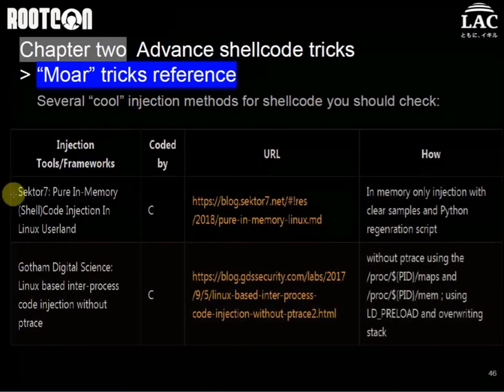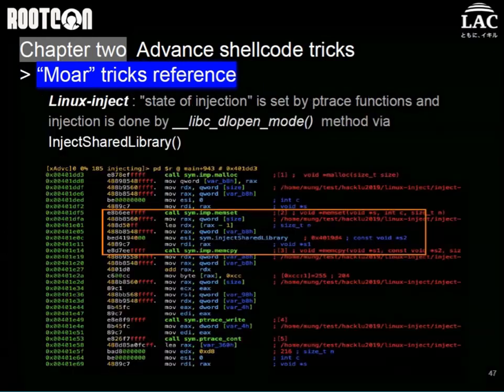So we go to the more tricks reference. There's a very good one that I'd like to introduce to you. There's a pure in-memory code injection with a Linux userland, memory injection with a clear sample, and a Python regeneration script that can be used. And another one is a Linux-based interprocess code injection without using the ptrace, but manually doing the calculation for the proc PID maps and mem, and using the LD preload for the injections.